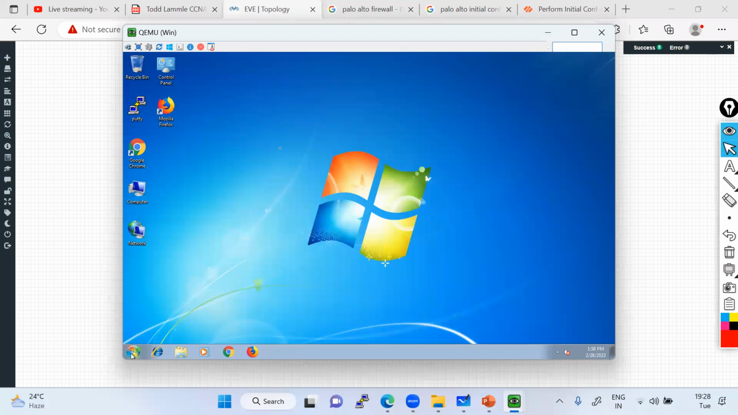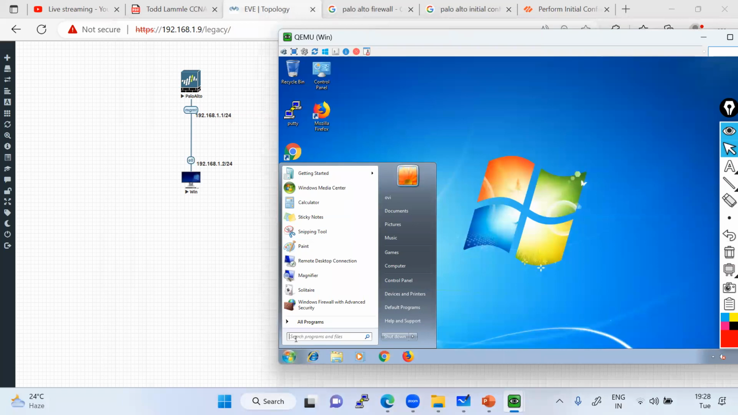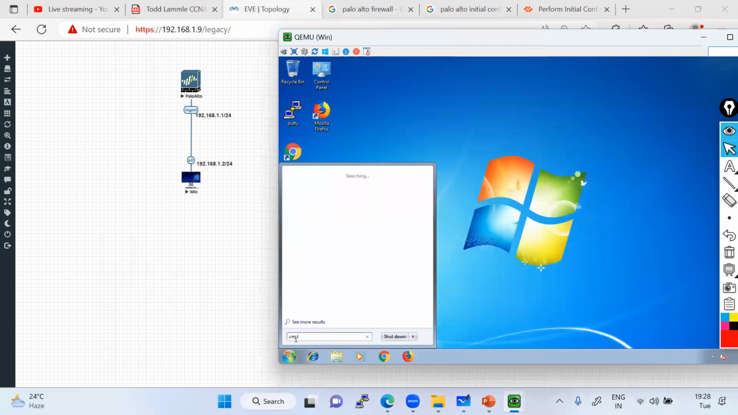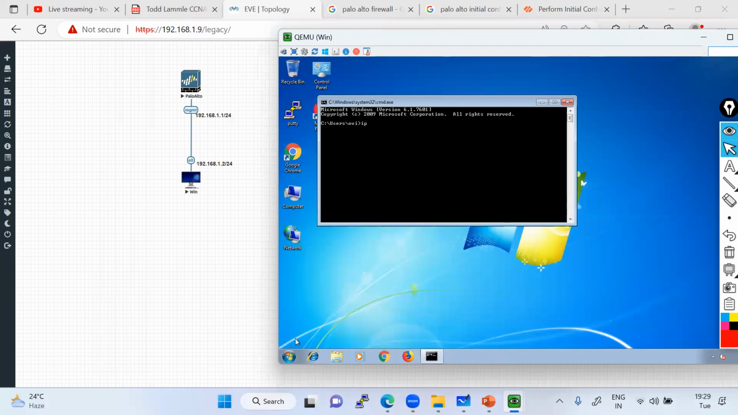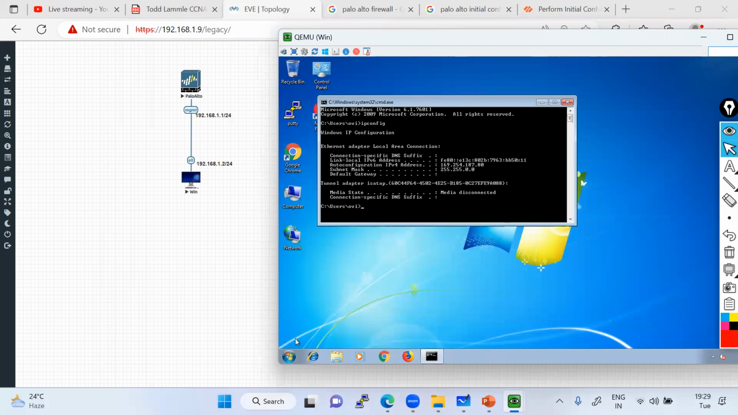So if I go into CMD again and try to check the IP address of this PC, if you see ipconfig, it doesn't have any IP address. It's showing the APIPA IP address. A 169 series IP address is an APIPA IP address. That means this PC doesn't have a valid IP address, so we just have to configure a valid IP address.